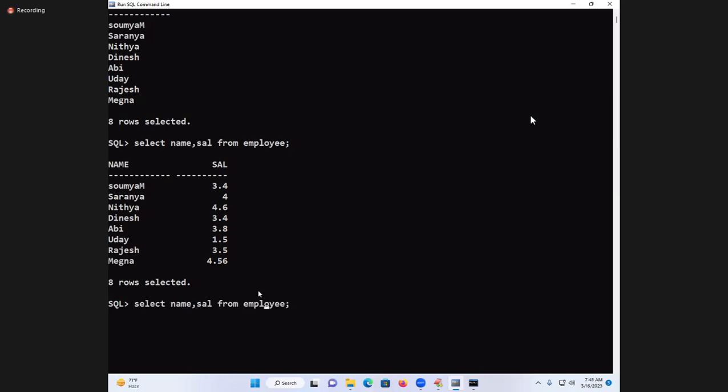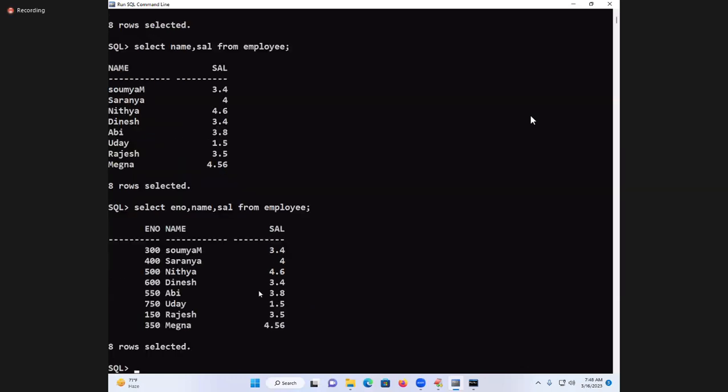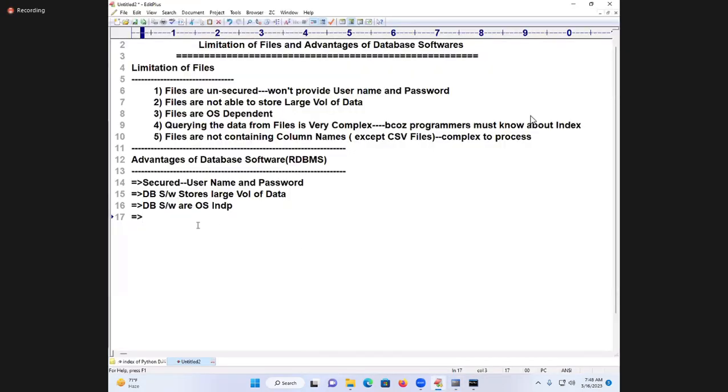Now, I'll say here ENO. I will go for it. Now I'll remember getting these things. Querying the data from a database is easy or difficult? Easy. No need to have any knowledge. I will create all these things in the class. Don't worry. Database softwares are OS independent.